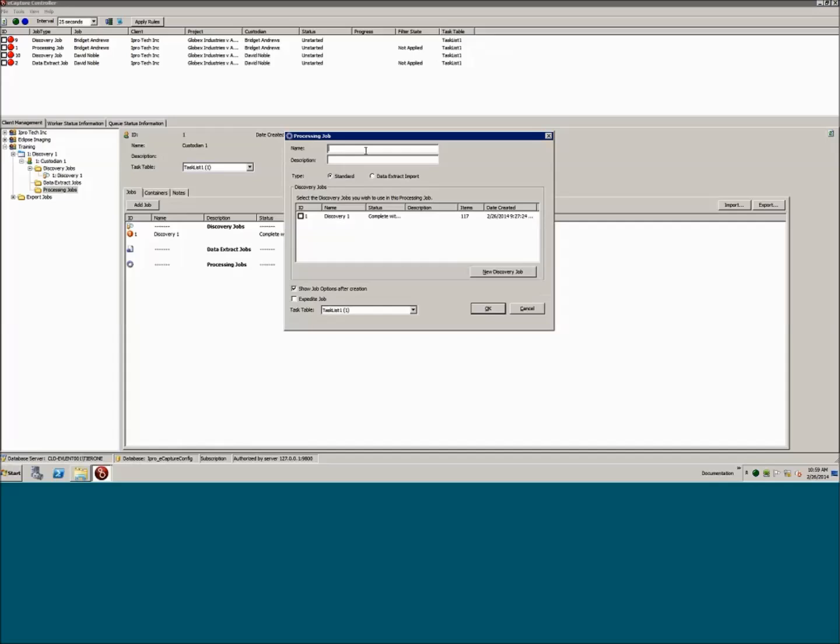And when I go in, I need to give it a name, and I will put in processing 1. And I'm going down to select my discovery job that I actually want to search. So if I had more than one discovery job for this particular custodian, then I could select those and search multiple discovery jobs in one processing job. To get there easily, I'm going to leave the option to show job options after creation selected, so then I can get to my filtering tab.